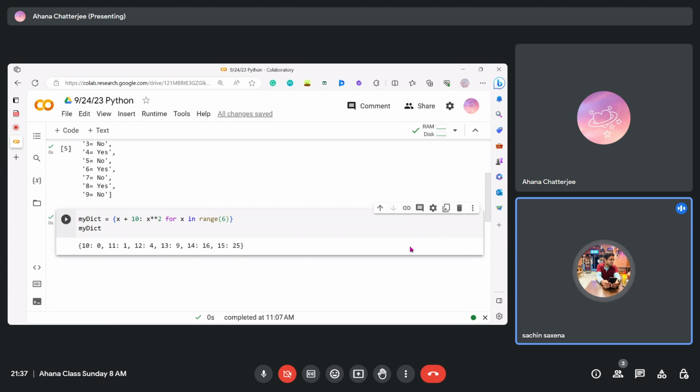Can you replace this x plus 10 with Sachin in quotes? Of course, this is a string value. So, no, this will give an error. So please remove this x plus 10 and x also, and give only Sachin. Can we do that?